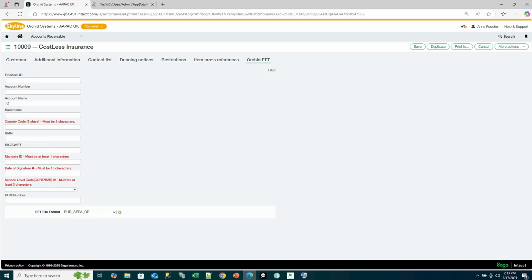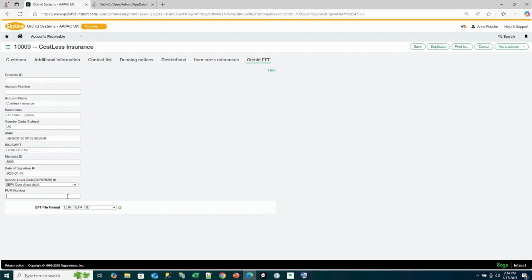And as you start typing in the values for the various fields, once the validation is met, the red message will go away and the field will be labeled accordingly. Just like with the country code, once I typed in UK, it is no longer displaying the error message. Similarly, for the mandate ID, which needs to be at least 1 character long, the date of the signature, formatted year, month, day, and whether or not the service level is core or B2B. And the RUM number has no length validation.